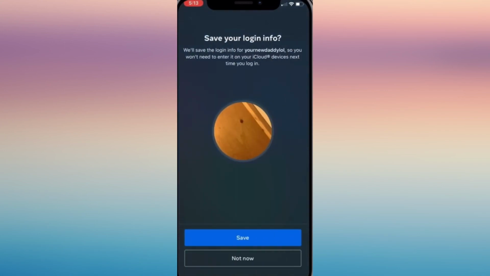You write your new password and save your login info. Click save, and that's it. You have changed your password.